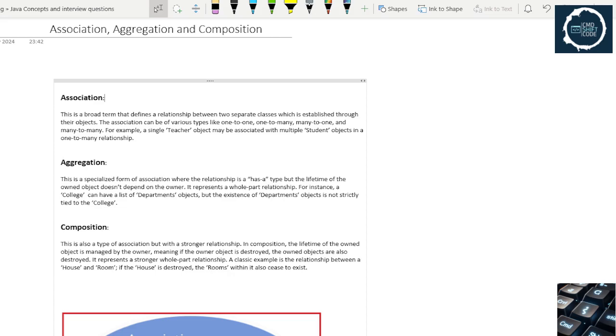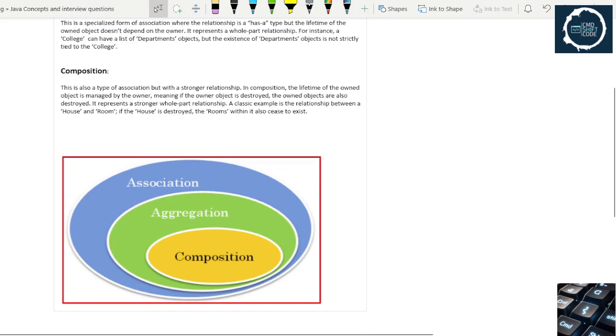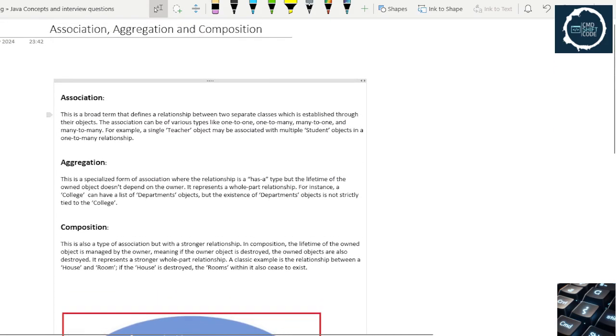When we talk about association, aggregation, composition, you might have seen this image a lot of times. Let's try to understand in a simpler way what it actually means. Association: I will first read the definition and then give you the gist. This is a broad term that defines a relationship between two separate classes, established through their objects. The association can be of various types, like one to one, one to many, many to one, and many to many. For example, a teacher object is associated with multiple student objects in a one to many relationship.